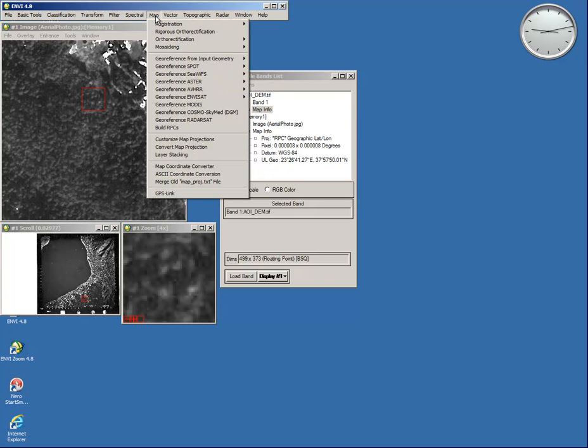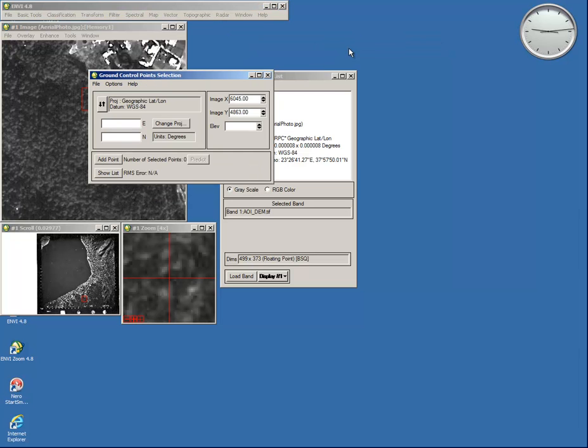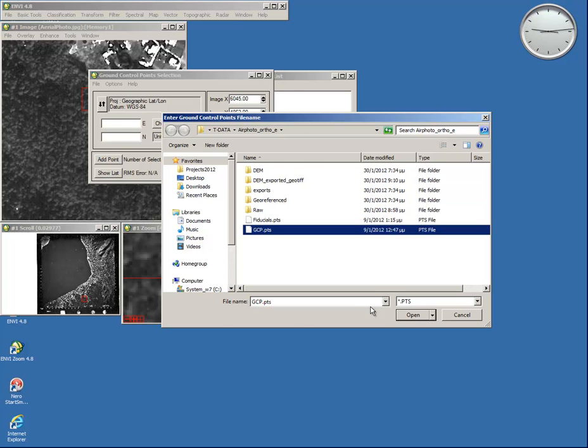Now I'll move on with the orthorectification. I'll select generic RPC and RSM, and I will orthorectify using ground control. Actually, we will use the GCPs, the same GCPs that we used for the exterior orientation. Once again, I will restore GCPs. I see that my RMS error is 1.1, so okay, I accept it.